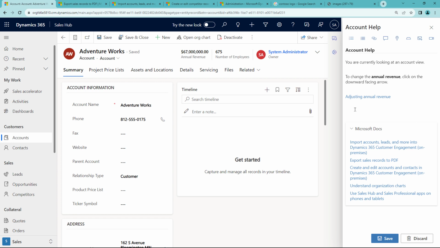Now, once again, I want them to adjust annual revenue, right? So I'll just say this again, adjusting annual revenue. This time I'm going to do something a little bit different. Instead of using a coach mark, I'll use a balloon.